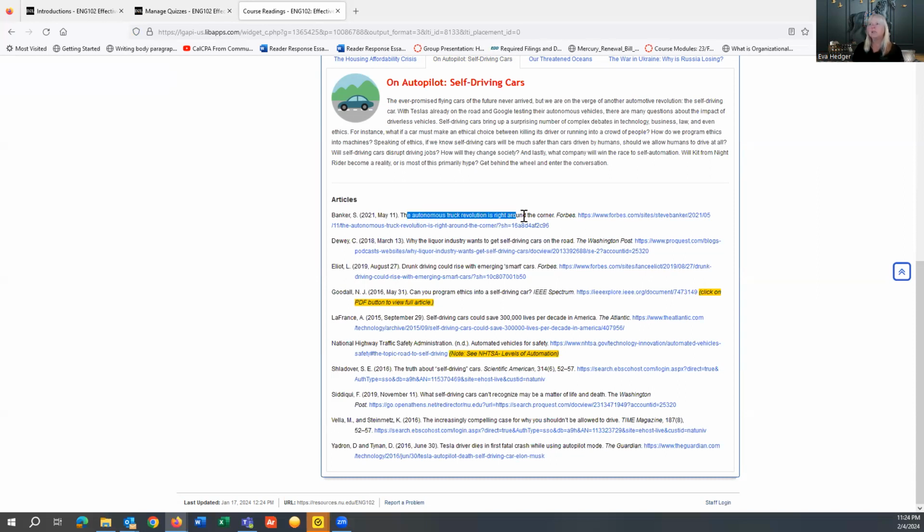So first you get a little bit of an introduction to what this means. This article talks about how the liquor industry wants self-driving cars out there. It makes a lot of sense, right? You can drink a lot and get home without a problem, so it eliminates a big problem for the liquor industry. This next article is about drunk driving on the rise with these smart cars and what that means, whether it's good or bad.